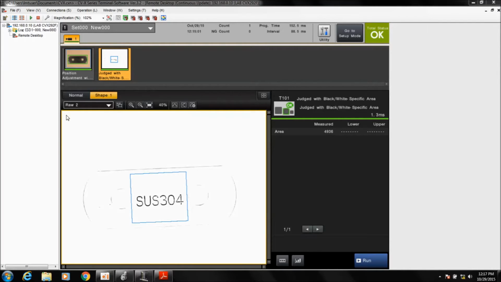As you can see first here, I'm connected to a CVX controller live using our vision terminal software. So you can see I'm connected, and we're currently running program 0, and we're in run mode at the moment. So we're running program 0.